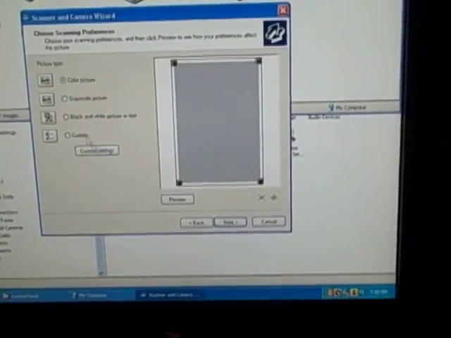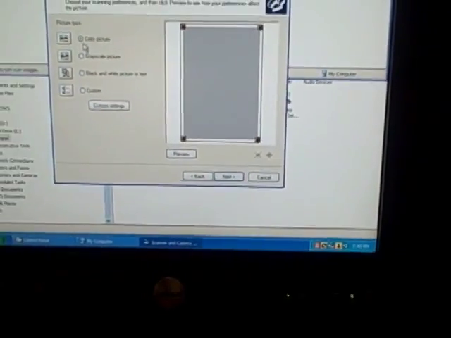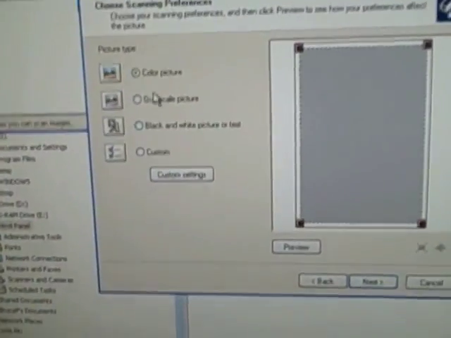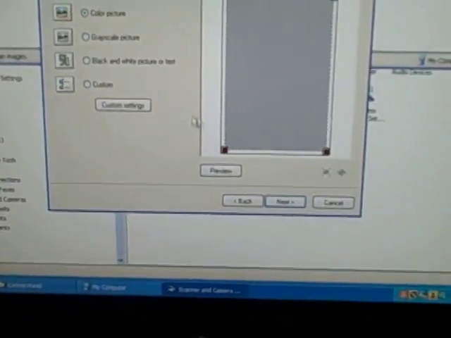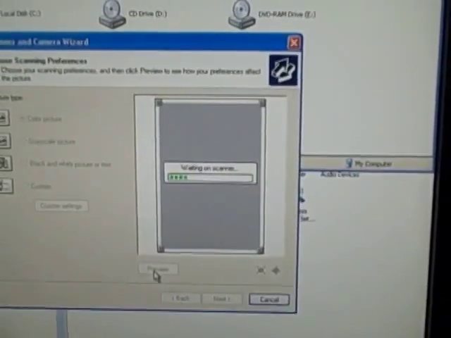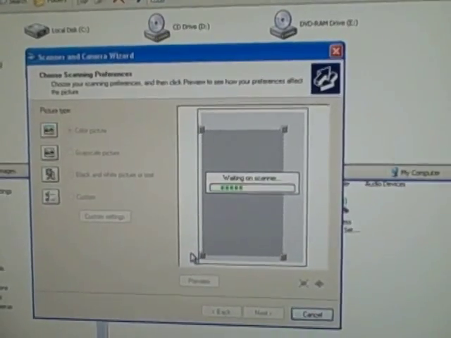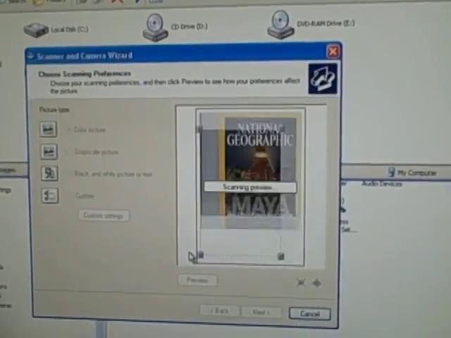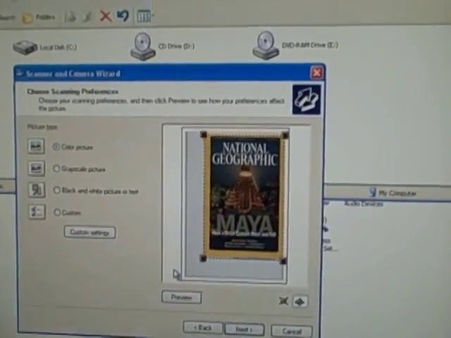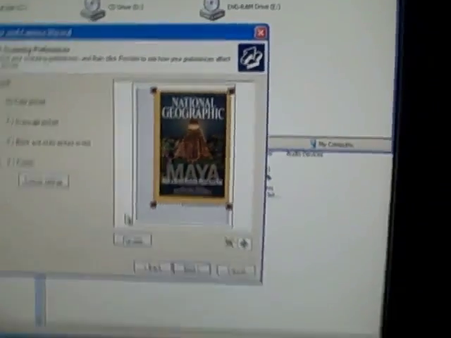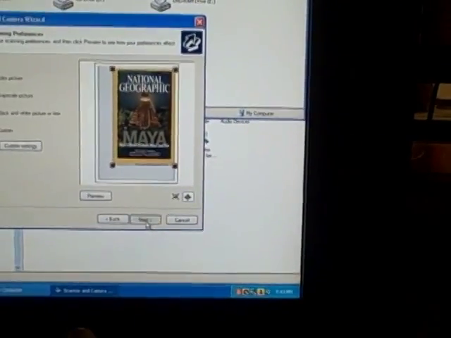Click next. Okay, well, there's a little scanner board layout. I can choose color picture, grayscale, black and white, custom, whatever. Here's a preview screen. Let's do a preview. There we go. National Geographic, Maya. Alright, so let's click next.